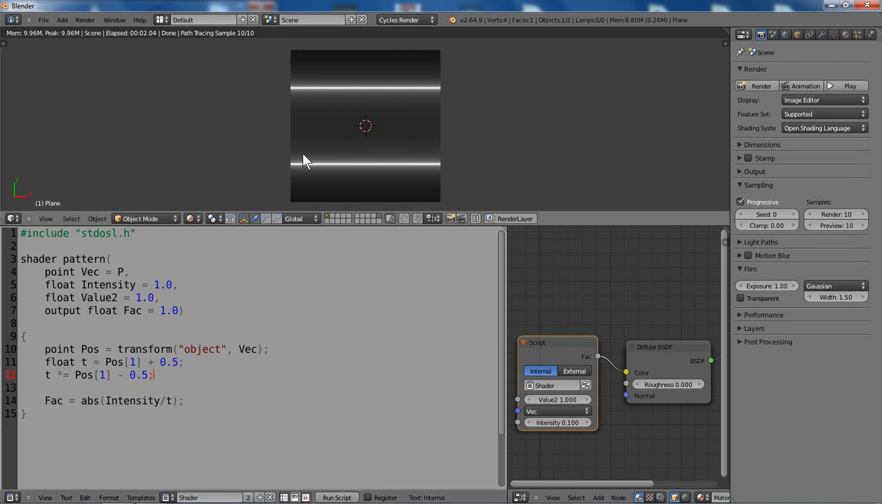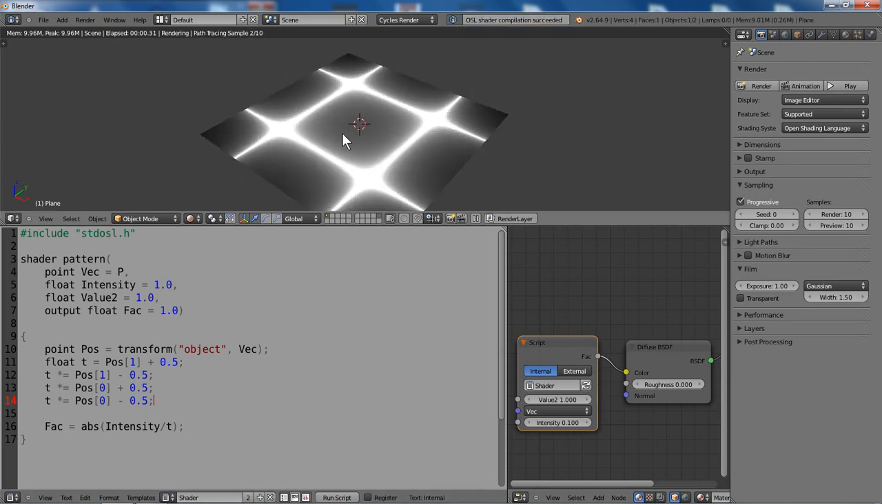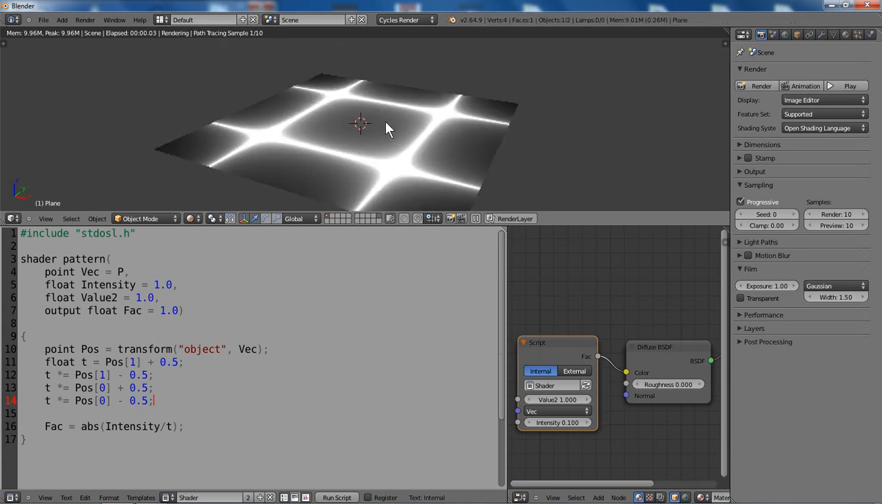Okay, let's add two vertical lines here. So we call t, multiply it again, this time with the first component, and let's add 0.5 again, so it doesn't appear in the center. Okay. And do it once more, so we get the counterpart again, minus 0.5. So now we have four basic lines here. And this is an easy but quite nice pattern already.